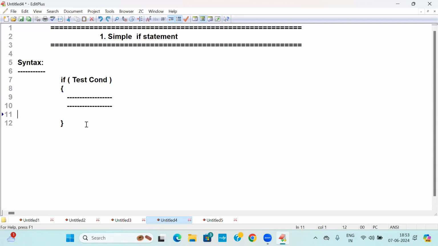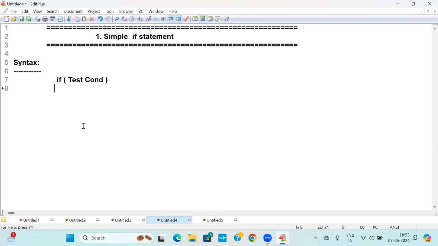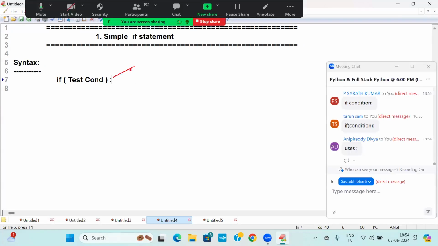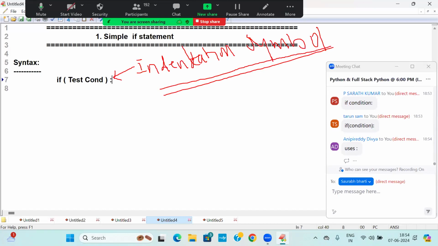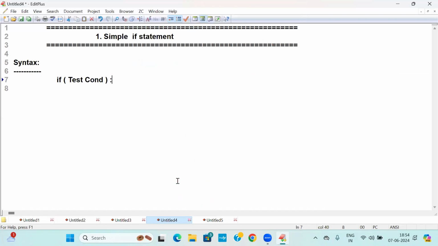But in Python, they did not give this type of syntax. They gave a tricky kind of syntax. If test condition, and then a colon. I already used the colon in our previous class for the for loop. Today that colon is called the indentation symbol. Spell it out once. Indentation symbol. This indentation symbol works like an opening bracket and closing bracket in C, C++ and Java kind of languages. Once you write the if and the indentation symbol, where is your cursor now? Below the if. We should not write statements over there.